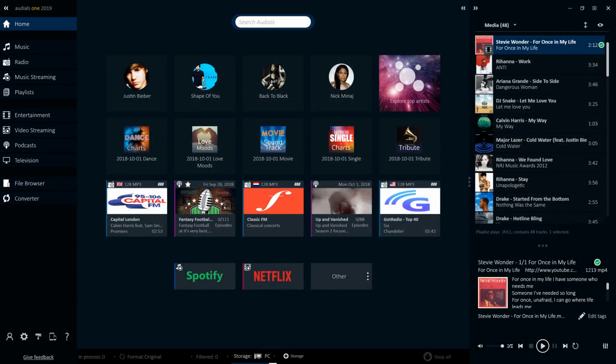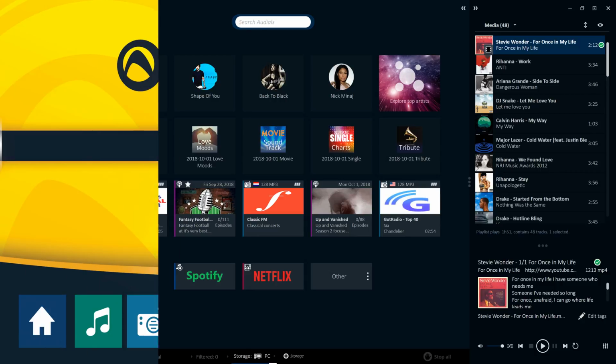Audials 2019 features an unrivaled combination of reliable archiving and a powerful conversion process, allowing you to expand, manage, and back up your media library and enjoy it on all of your devices.